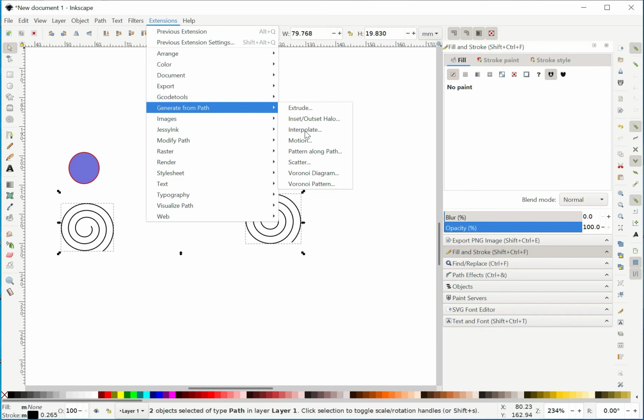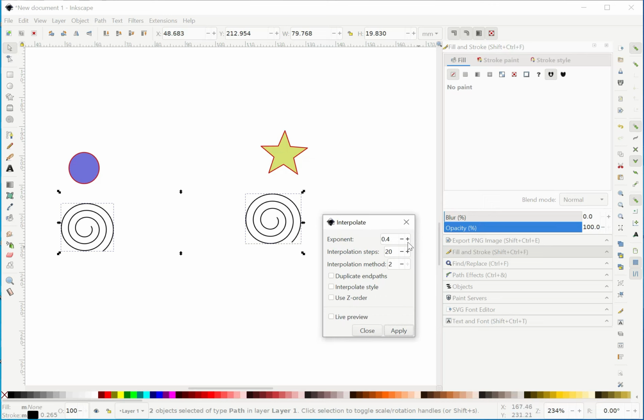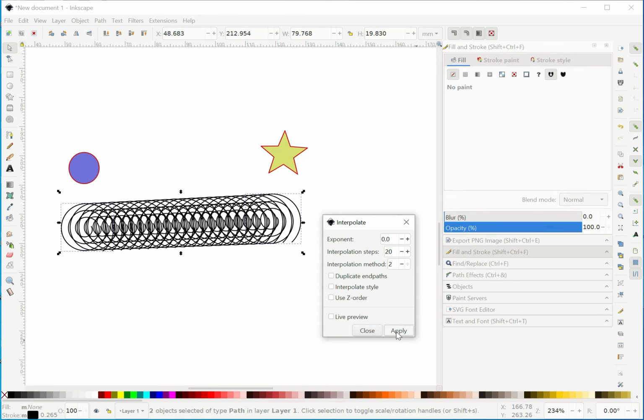Generate from path, we go to interpolation, and let's see here, we set this to the defaults. The default was 0, and then we leave this as it is, and let's apply. You see, this is what you get. It just interpolates, repeats, and it just drops the similar thing in between. Because they were similar; if they were different, we'd have a different thing altogether.